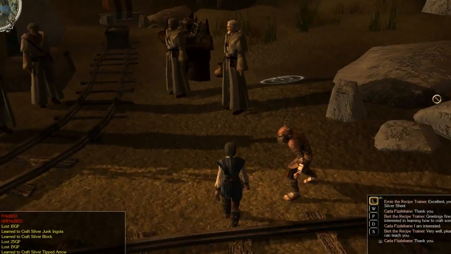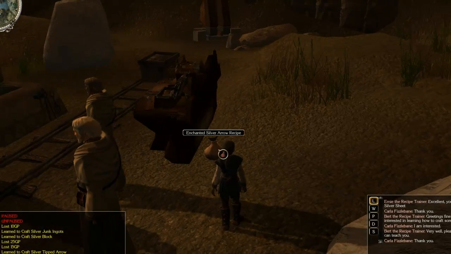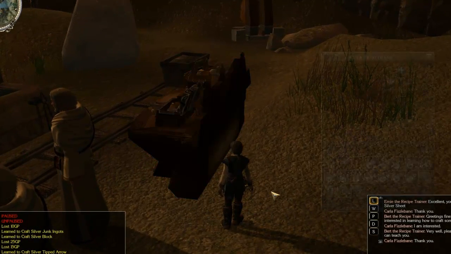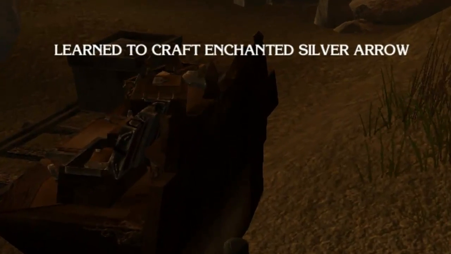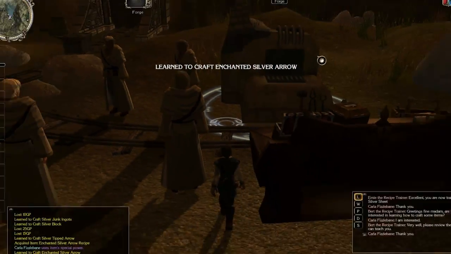So again, the idea for the last item is we're exploring or venturing around in a dungeon, and we happen to run across a recipe for enchanted silver arrows, and we can activate that, and we've learned to craft the enchanted silver arrow.